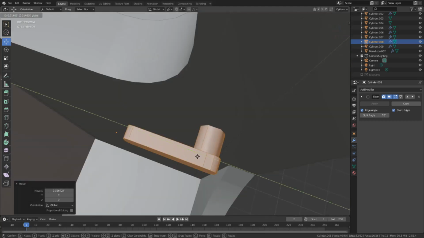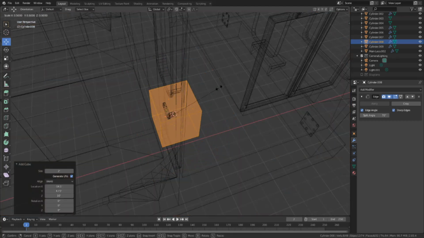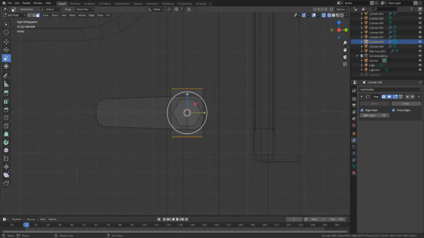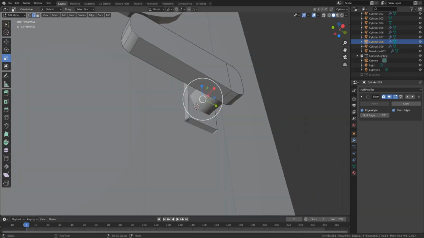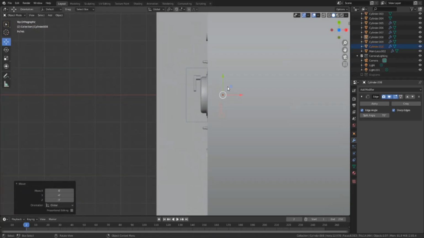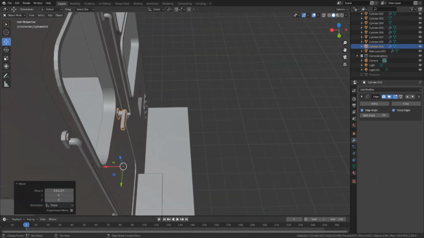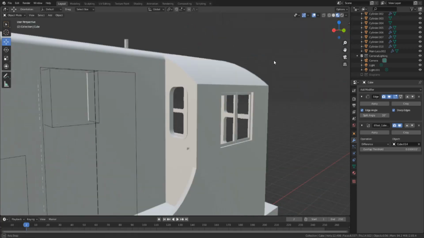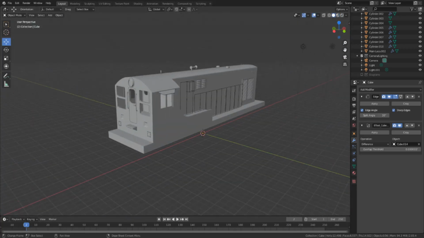So then I used that for most of the doors, except for the ones that go into the cab. But then I just messed with those doors again a little bit, just to make them look a little better. And once again, I'm using the reference photos from Railroad Pictures Archives or something like that. Great source for finding specific locomotives.